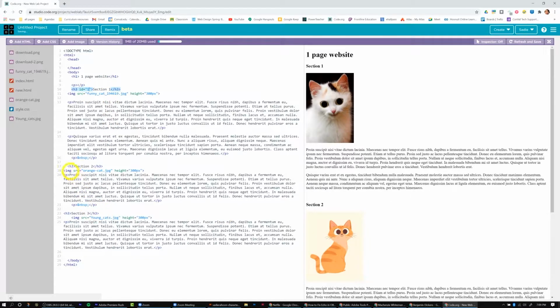I'm going to go down to my next one. I'm going to do the same thing, except I'm going to then use one that would explain section 2. And I'm going to repeat that again for my third section.